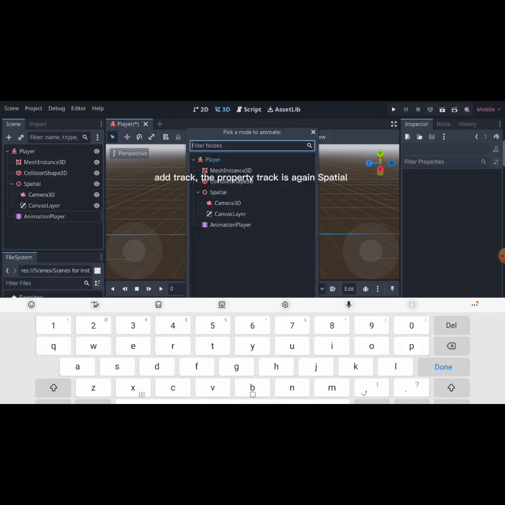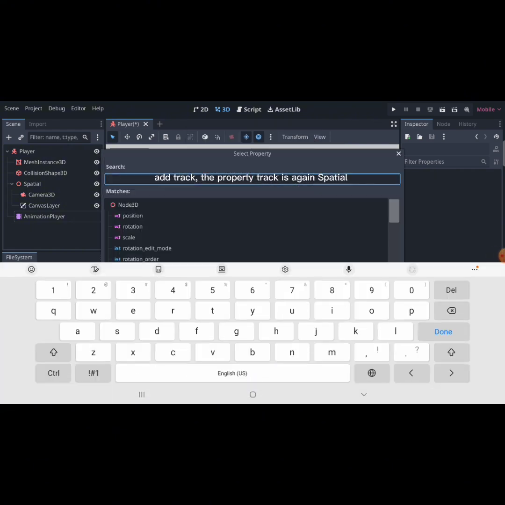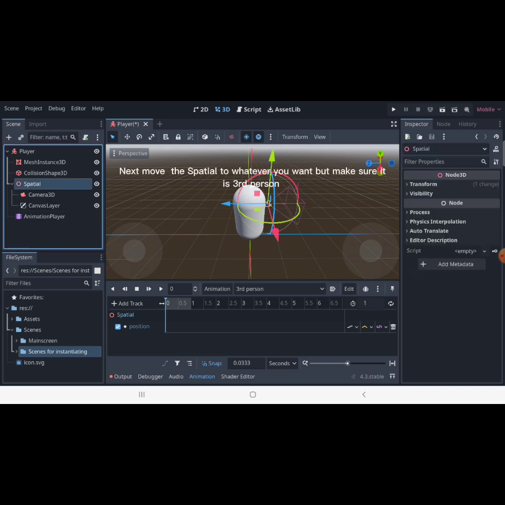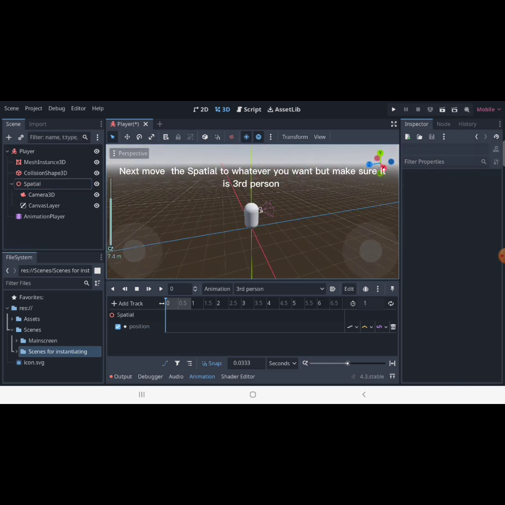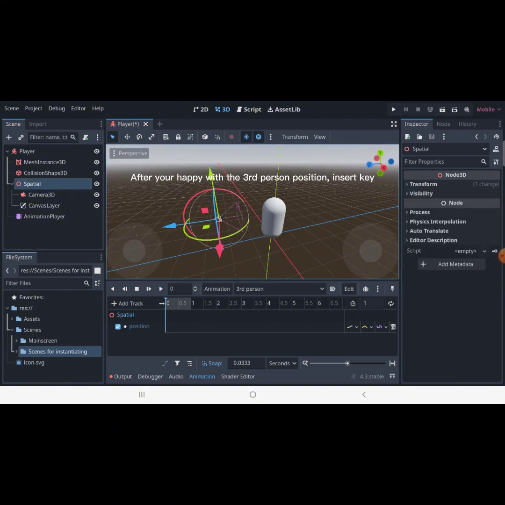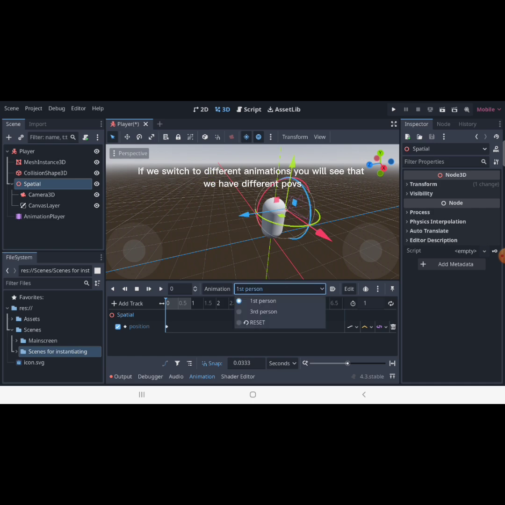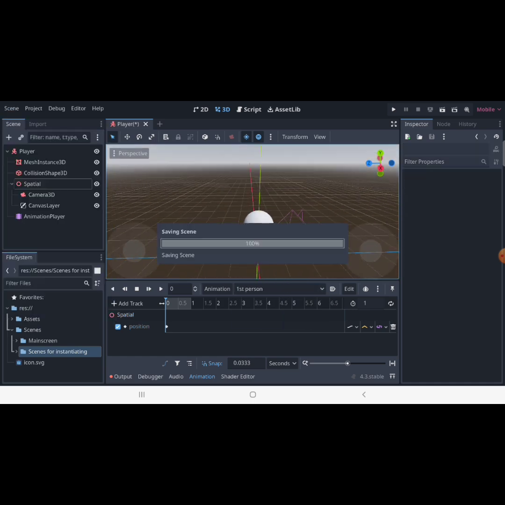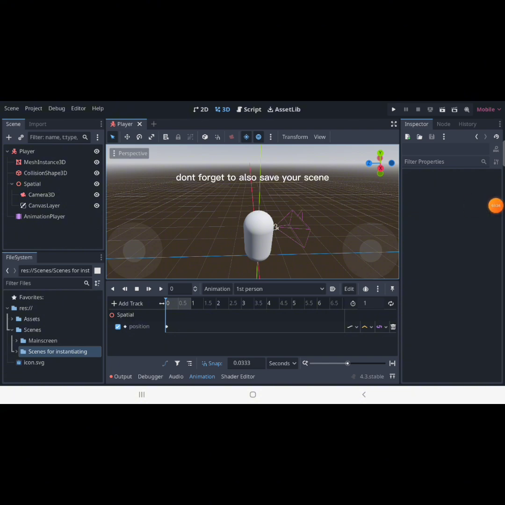Add track. The property track is again spatial, and the animation track is also position. Next, move the spatial to whatever you want, but make sure it is third person. After you're happy with the third person position, insert key. If we switch to different animations, you will see that we have different paths. Don't forget to also save your scene.